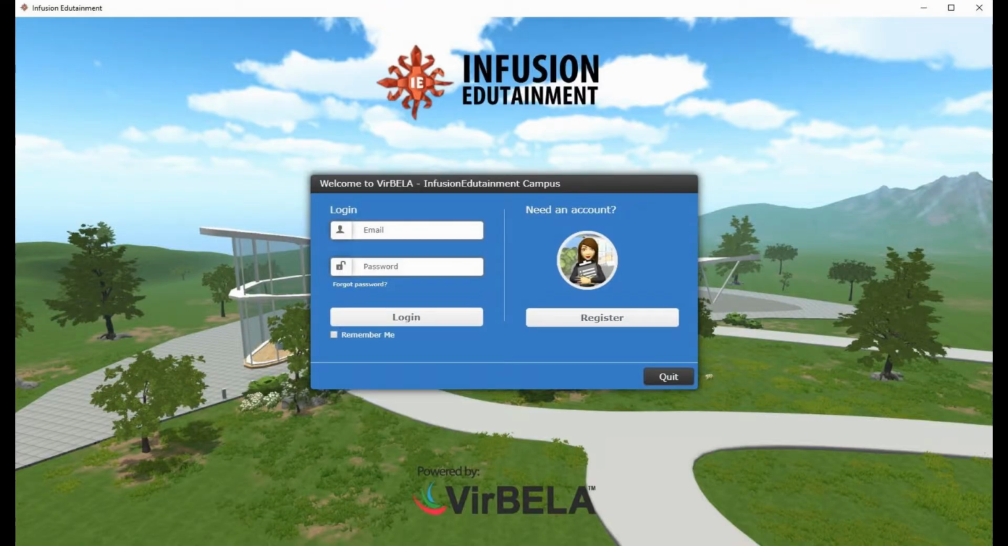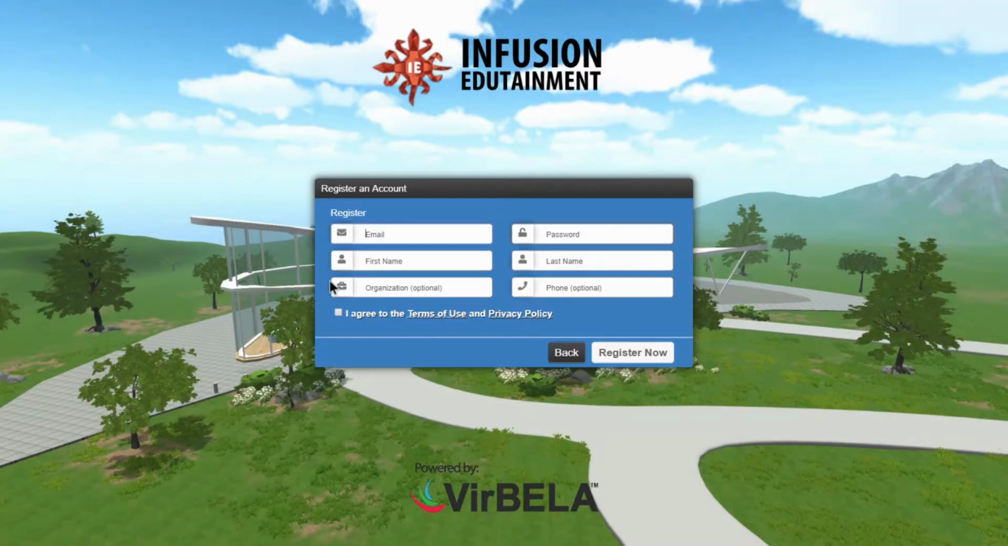When you play the program, you will need to register for it. To create an account, you will put your email address, your name and last name, choose a password. Later, you need to click to agree to the terms of use and click Register Now.